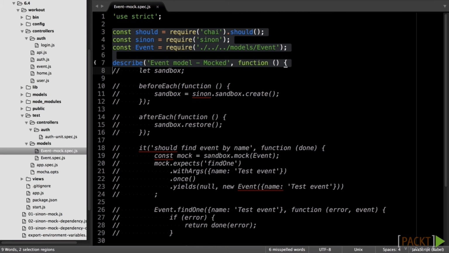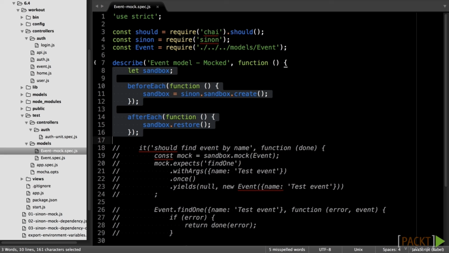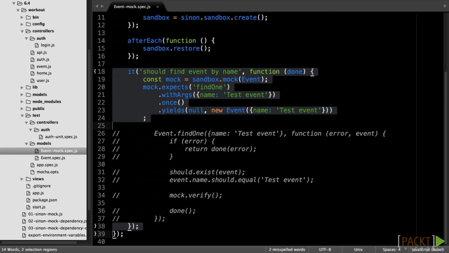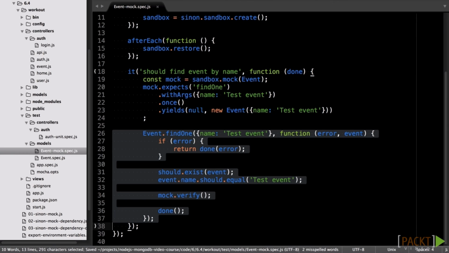We can mock the database, avoiding the need to have a database running. We create a Sinon sandbox to avoid manually restoring mocked objects. Now create the mock of the object and expectations for the method. Calling the mocked method will return a response we can make assertions against.